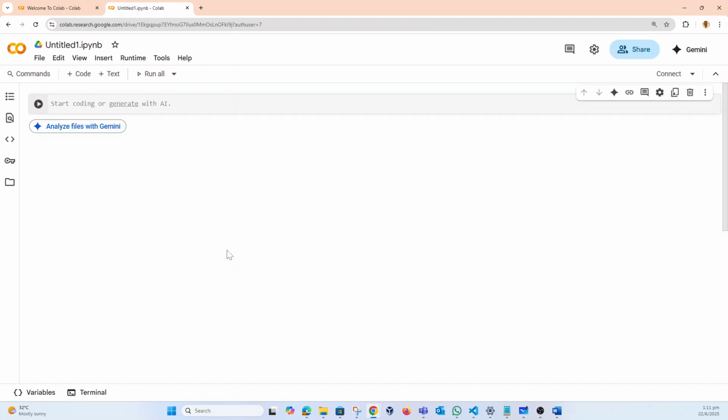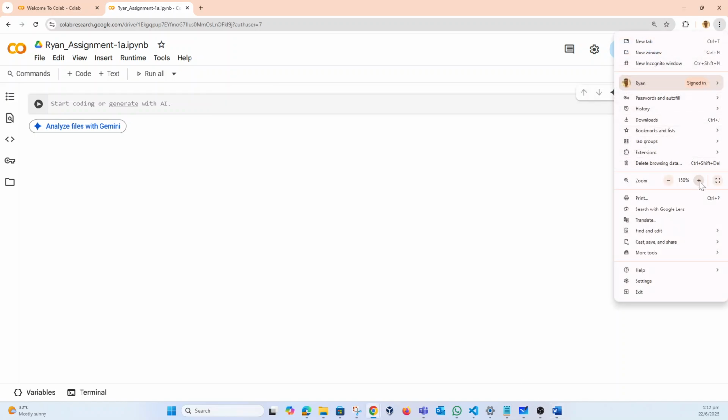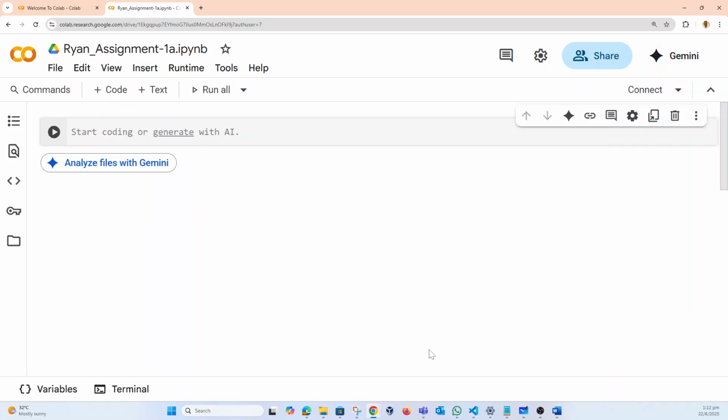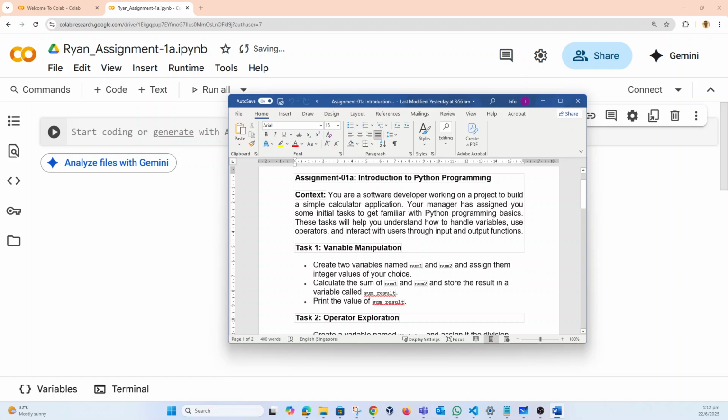You can complete this assignment with other tools, but I will be using Google Colab. First, I rename this to Ryan, and then assignment 1A like this. Then after that, start. Maybe I will enlarge the font a little bit. Yeah, this one's better. Task one, variable manipulation.